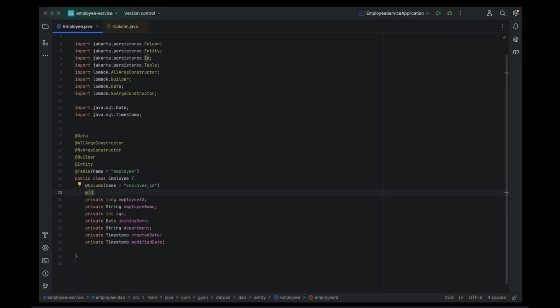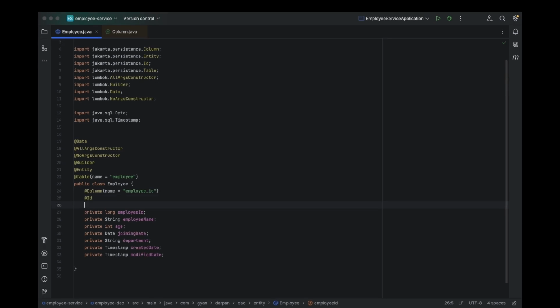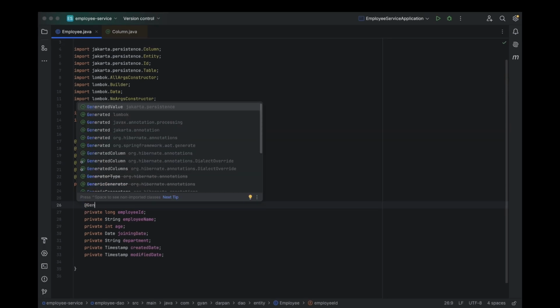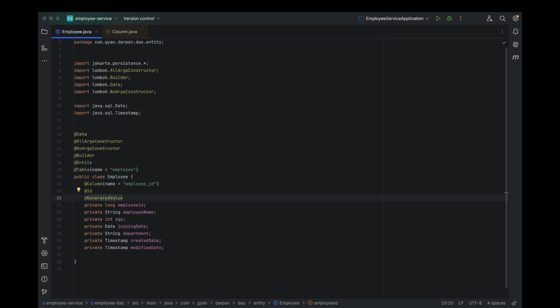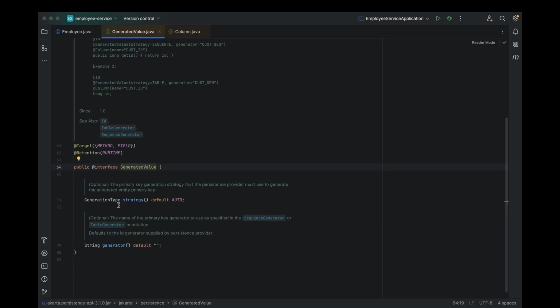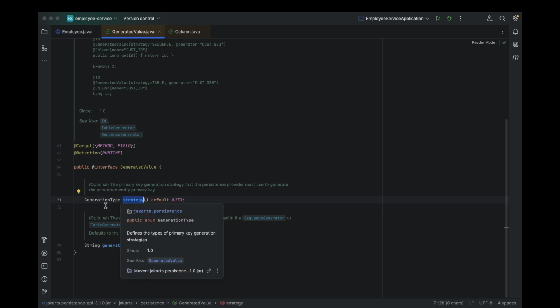Alright. So now, let's tell JPA how our employee ID should be generated. To do that, JPA gives us a special annotation called @GeneratedValue. This annotation tells JPA that we want the value of the ID field to be generated automatically, like an auto-increment in the database, or maybe using a sequence or a custom generator. Alright, now if you see on my screen, this @GeneratedValue annotation provides two main properties. First is strategy. This is where we tell JPA how the ID should be generated.